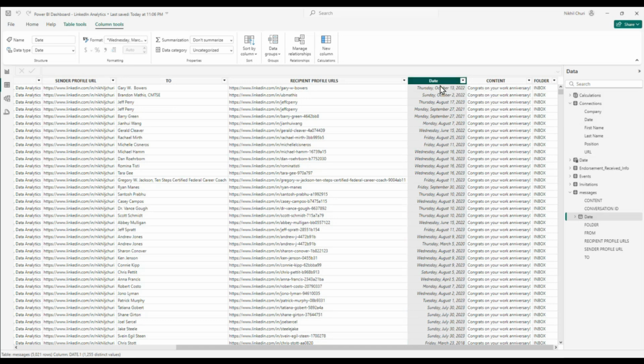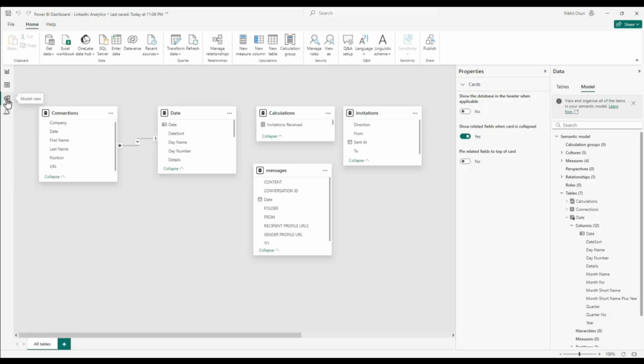I'm going to click enter. Awesome. It made the necessary changes. Now I'm going to my model view, and this should change. You see this has been changed.